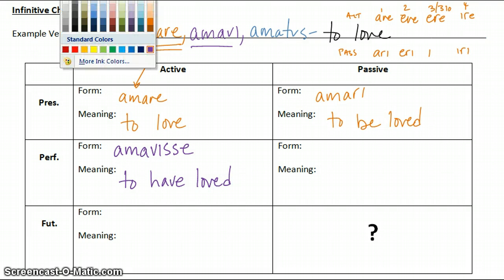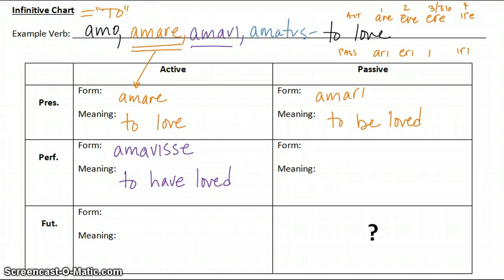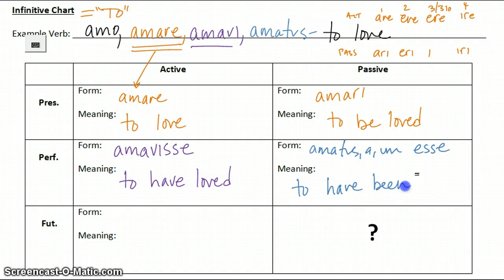And when we move on to the perfect passive, we have to use the knowledge of our participles. So if you remember from the participle chart we did before, we had amatus here as our perfect passive participle. Well, we go ahead and use that participle to help create our infinitive, but we add the word esse, the infinitive of the verb sum. And this combines still to mean to have, but now we're making it passive: to have been loved.